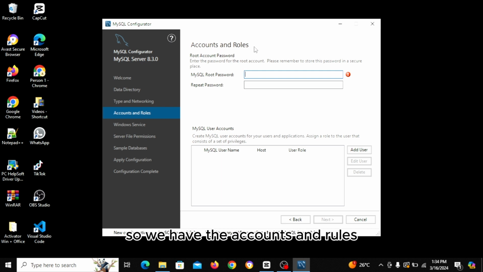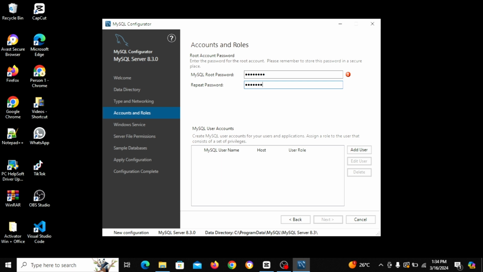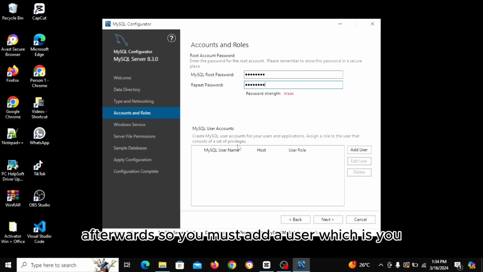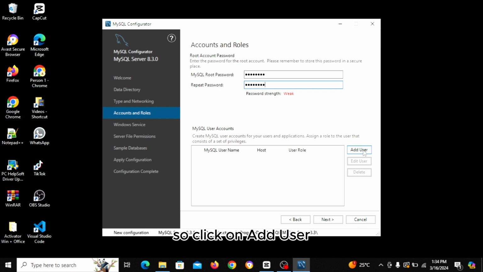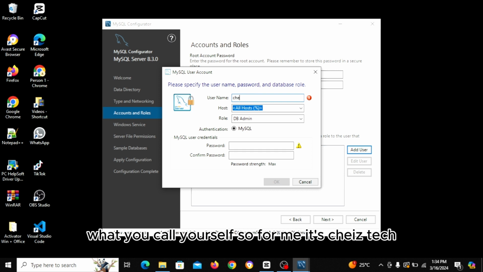So we have the accounts and roles. Here you will set your password. So I'm going to set just a simple password so that we may proceed, and I can change it afterwards. So you must add a user, which is you. So click on add user. So the username is what you may like, what you call yourself. So for me it's CHEIZ TECH.